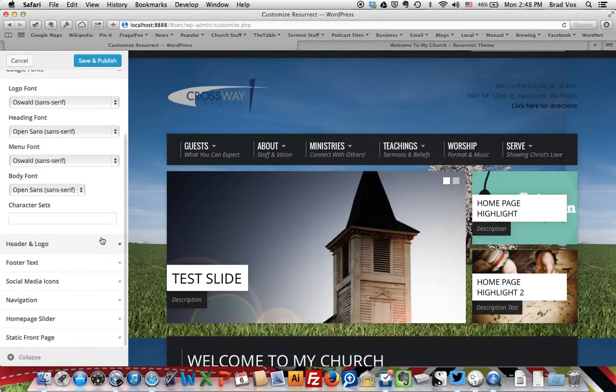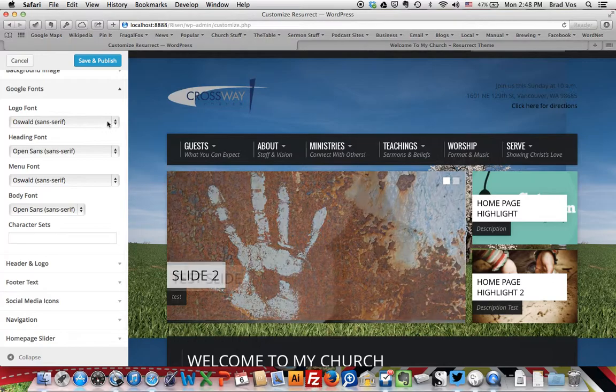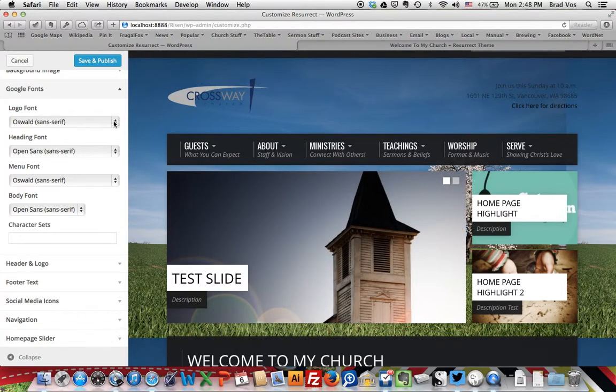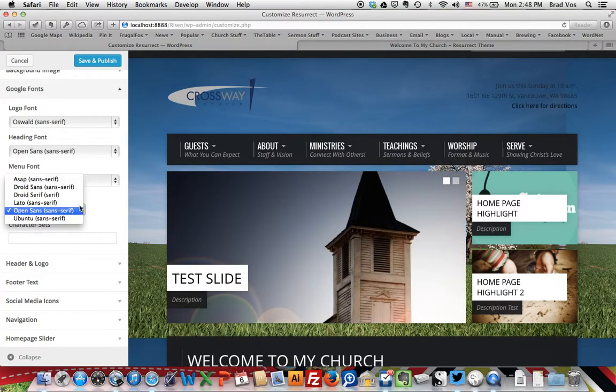The other cool thing that you can do here with the Resurrect theme is you can honestly change all the fonts in this customization panel. I kind of prefer the sans serif stuff, Open Sans, something like that. Those are timeless fonts that don't look goofy, and so I would recommend that. But if you have your own, you can choose from a bunch of them here.